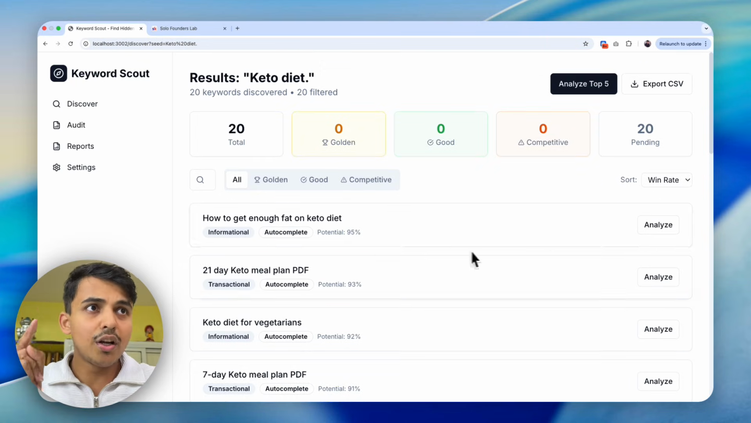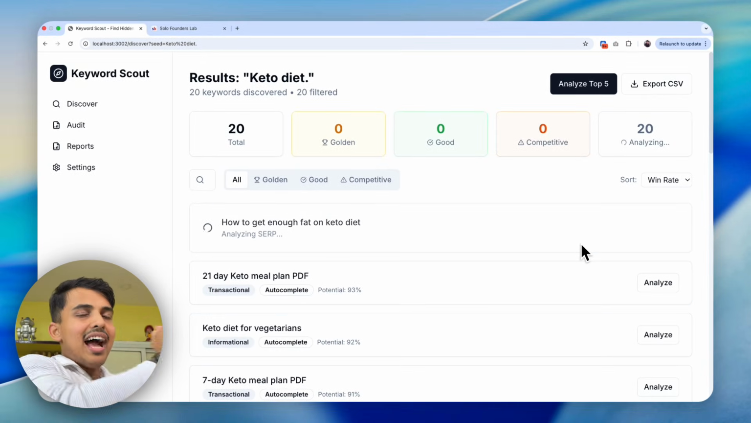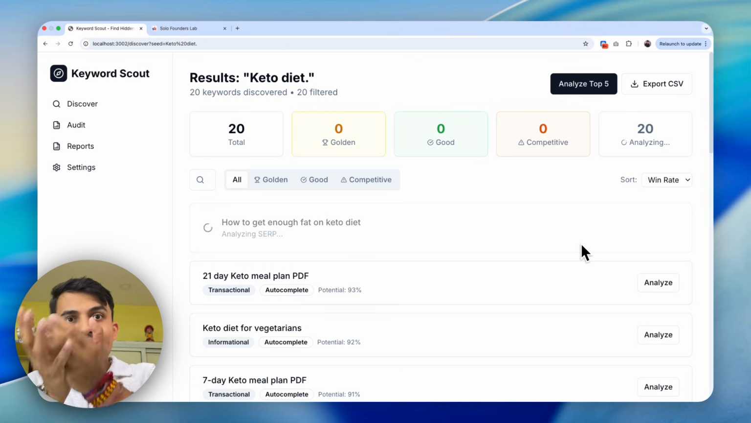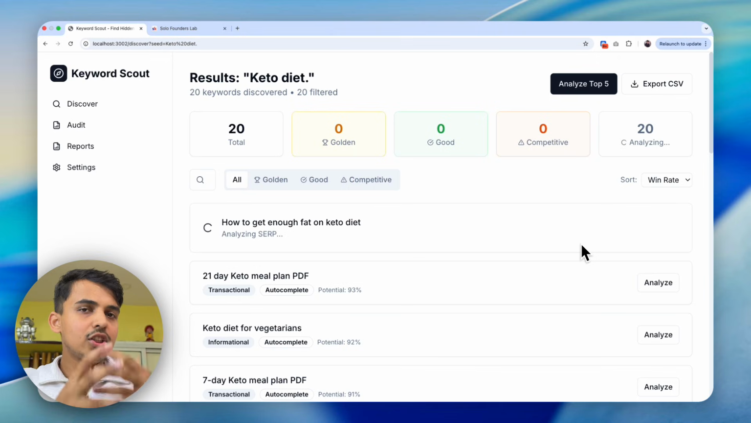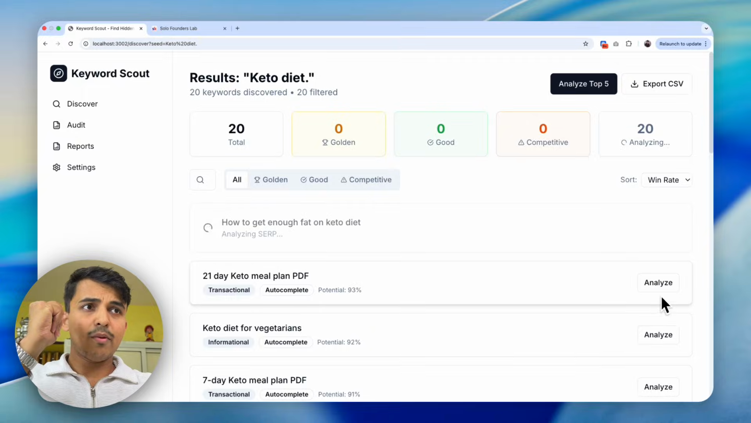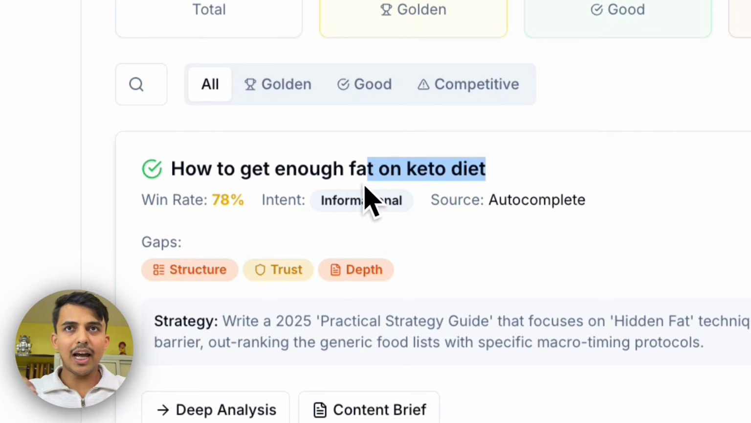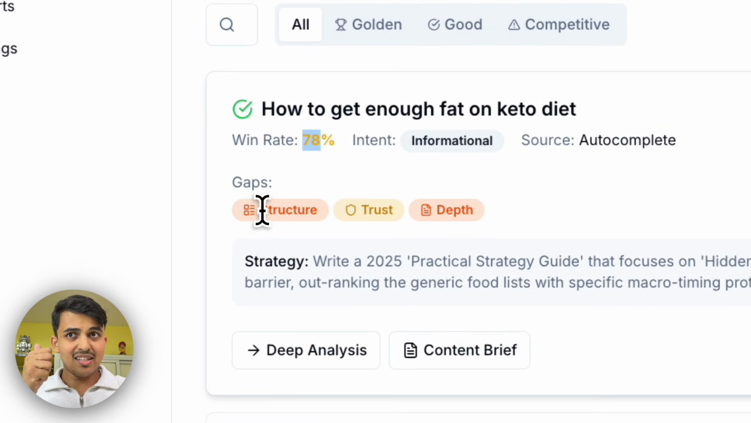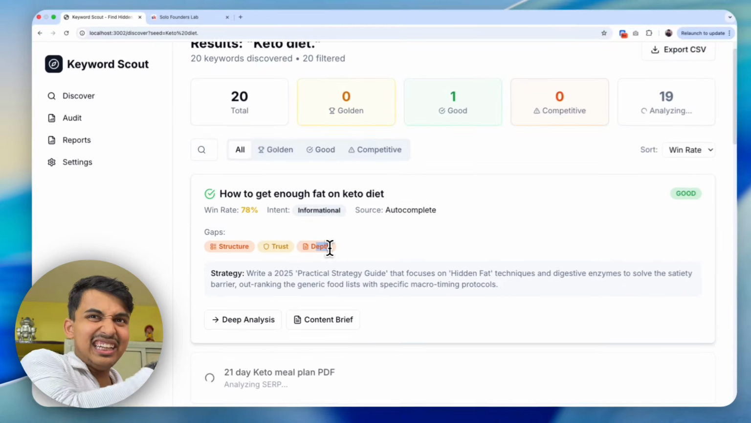So what you're going to do, you're going to click on analyze, and it's going to analyze the search engine results and give you that, okay, what the intent of this keyword is, what can you actually do here, what is the best strategy for you to create the content, and then it's just a game changer, guys, okay? Now, let's say I'm going to do analyze for this one as well, analyze, boom, how to get enough fat on keto diet. There's an informational intent, and the win rate of this is 78%. And then the gaps: there's lack of structure, lack of trust, and lack of depth in the content that is available on the internet, right?